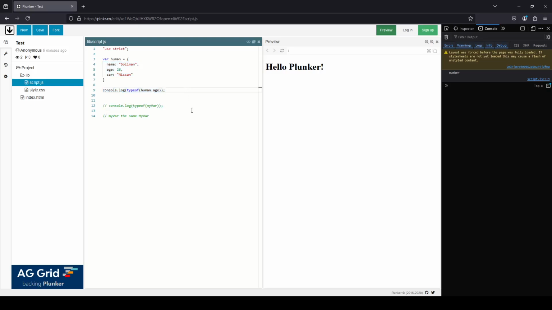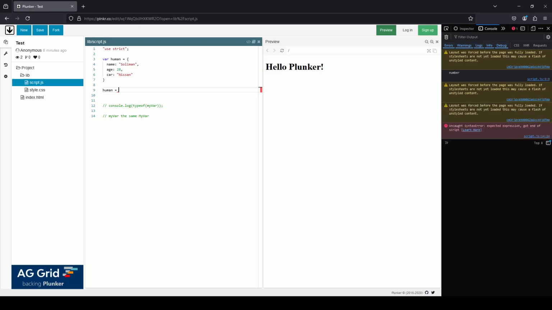And one other thing that I want to talk about other than strict mode, that I forgot to talk about when we were talking about variable assignments, is dynamic typing. Dynamic typing is basically this: we have a variable here, human, and it's an object. What if I try to say human after being declared and assigned, to set it to a number and change its type? Would that work?